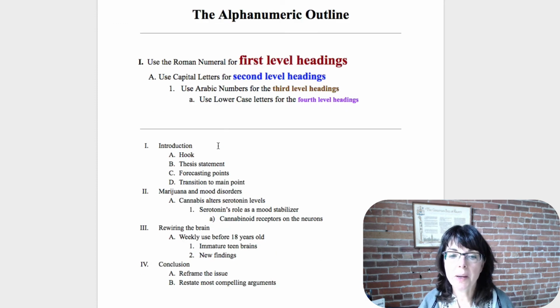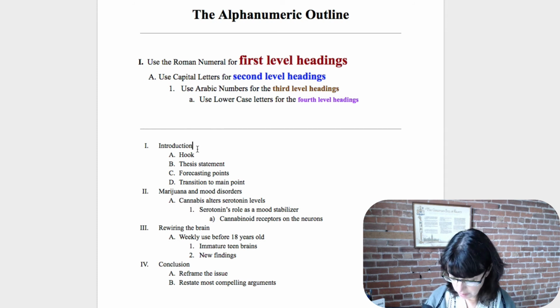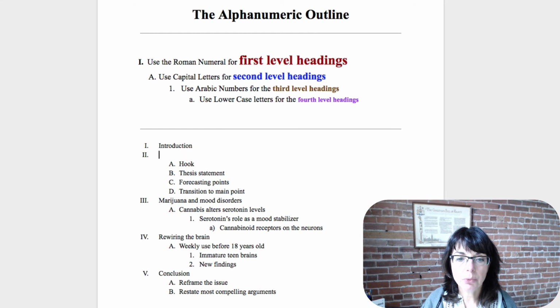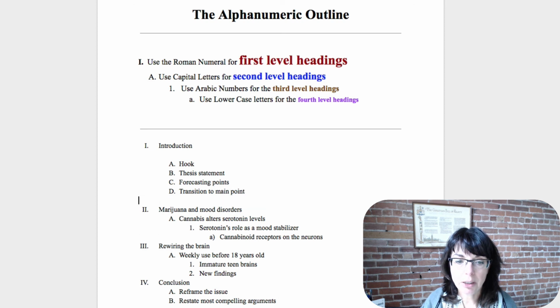Now let's put some spaces in between our sections. Put your cursor at the end of the N in your introduction. Hit return and then return again, and now you've got your space. Let's put some space between D and section 2. Go to the end of the T after point, return, and return, and return again. So that's how you can not stress about the formatting of the alphanumeric outline in Google Docs.